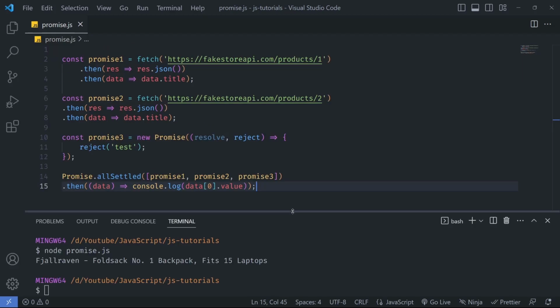So I hope you have understood this promise concept in JavaScript. This is one of the very important concepts that you need to know.